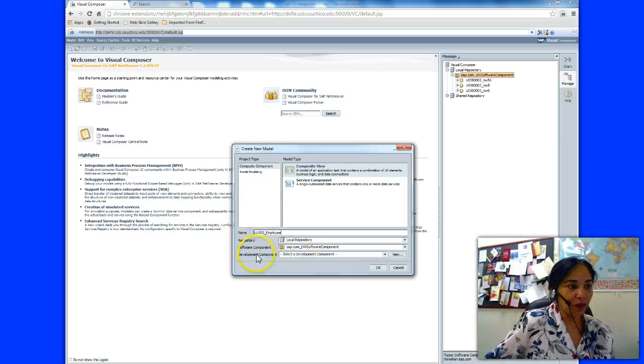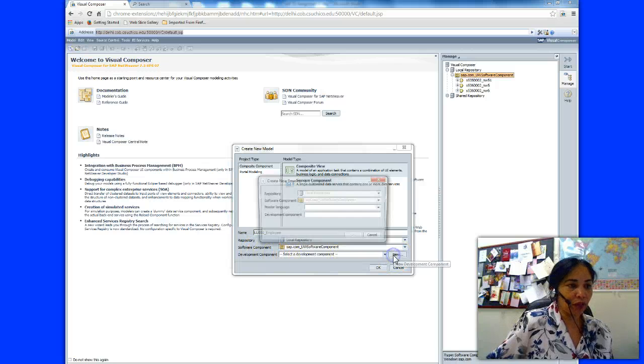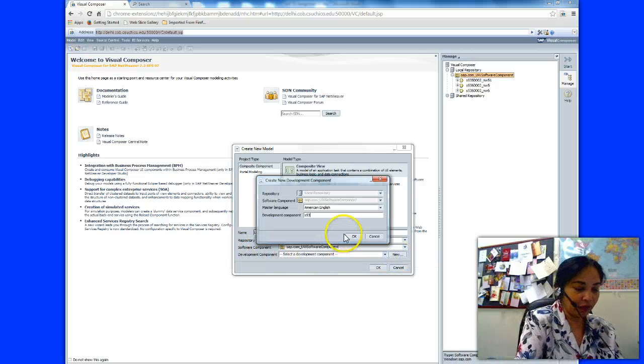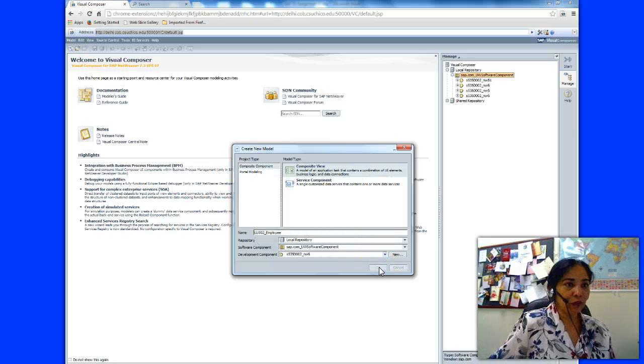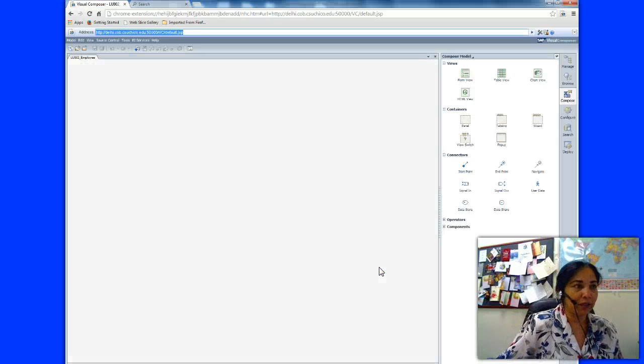Choose local repository, then in the development component come to new, name it as 5350 002. That's my ID. You use your own login ID underscore NW6. So this is my model. My model has now been created.